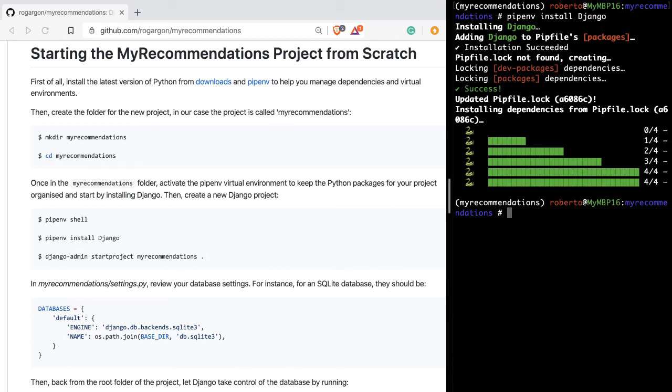Now we have Django installed, and we can start by using the Django admin tool. We can start a new project called My Recommendations, and in the current folder. We don't want to create an additional one inside the current folder that is already called My Recommendations.